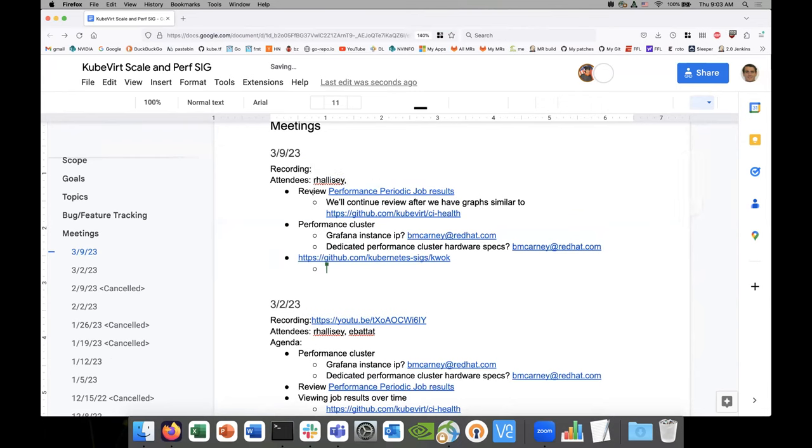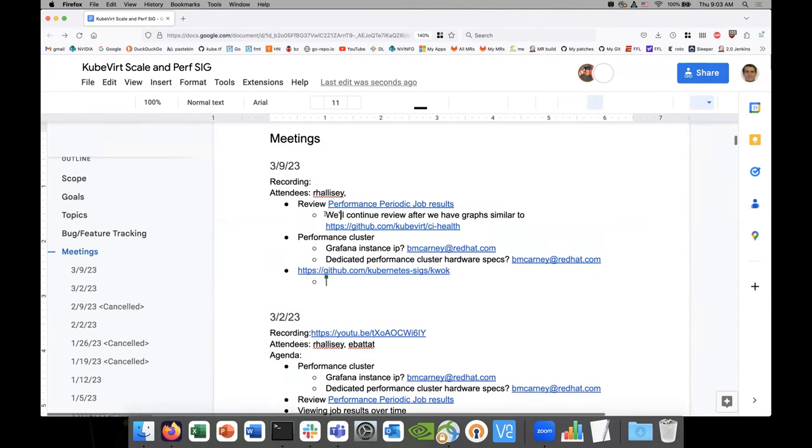So first things first, we've been doing the periodic job results review for a little while now. One of the things that we want to change is to eventually get away from having to do this and move to publishing the data in graphs and then reviewing it in graphs instead of having to go through the job. So for now, let me just make sure that we're not seeing any failures and that we need to address.